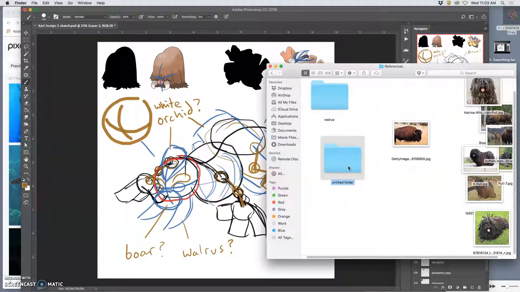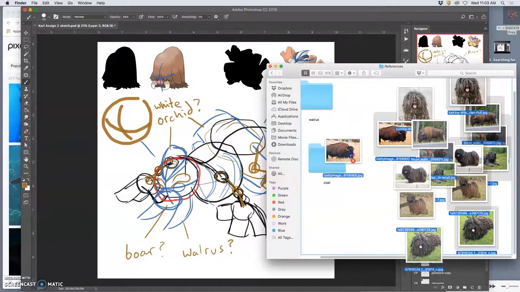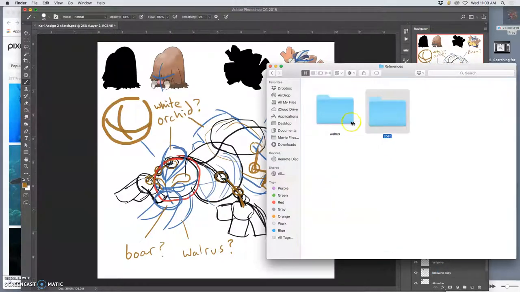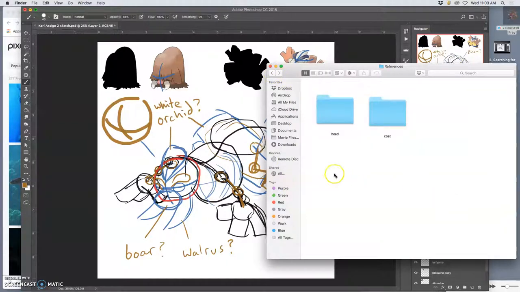And I'm just going to not limit them to the kind of animal I'm using, because I'm using a dog here too, Hungarian Puli dog, but maybe to the different components. So now we think of it as an assembly line where this is the blueprint and I need to construct the different components. So the head, I have walrus stuff so far. The coat, I have bison stuff and dog stuff.